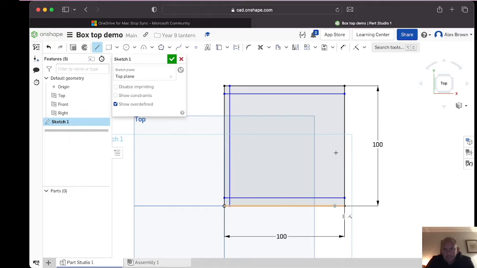And last one there. Up to the top, and then press escape again. So I've got my 4 lines, and now what I need to do is basically distance them. I need to dimension them.